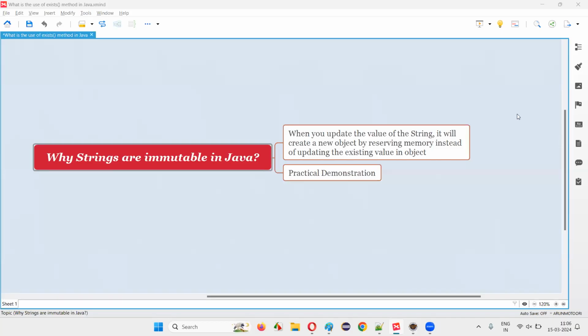Hello all, welcome to this session. In this session, I am going to answer one of the Java interview questions. That is, why are strings immutable in Java? Let me answer. Strings are immutable in Java because they cannot be updated.